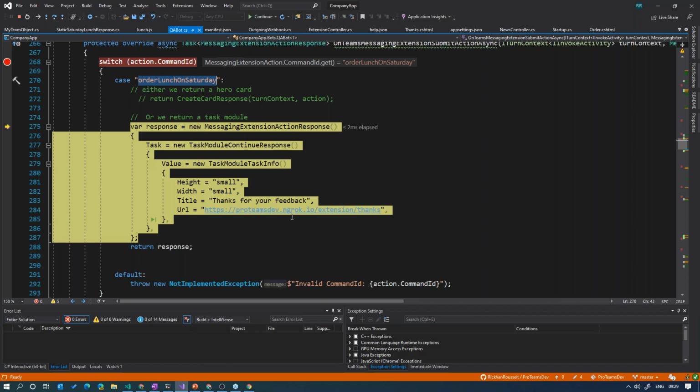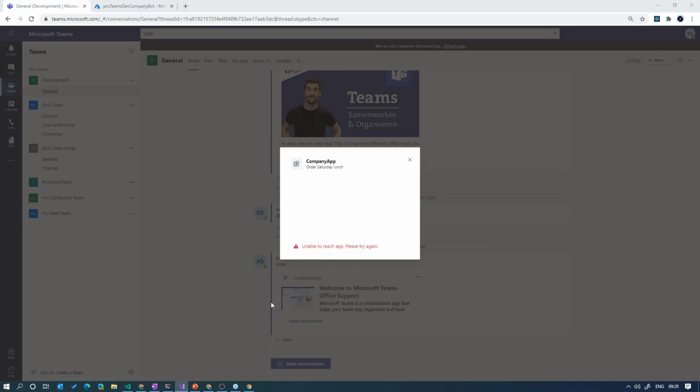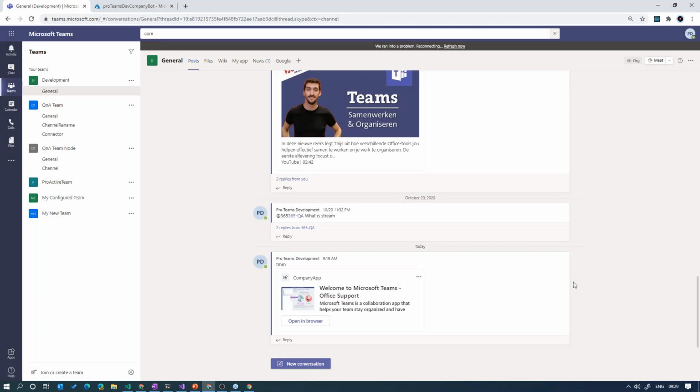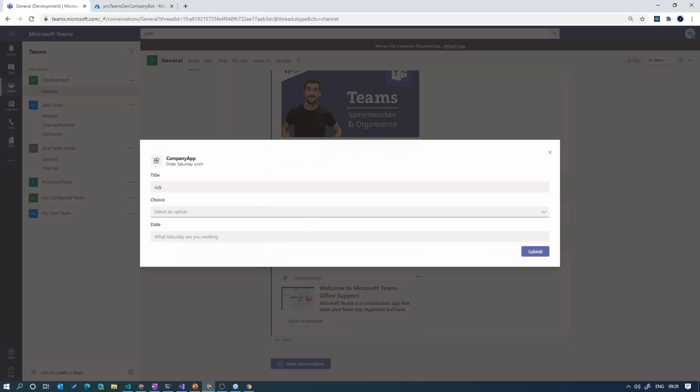That can again be a task module, meaning another pop-up. So we can add multiple pop-ups linked together. So let me just close this one and do it again, but a little bit faster, of course. Yeah, that's Teams development for you. Gonna have to click a lot. So I fill in Rick, and then I fill in my choice field. Okay, I want a cheese sandwich today, and I want it tomorrow. And there we go, submit.